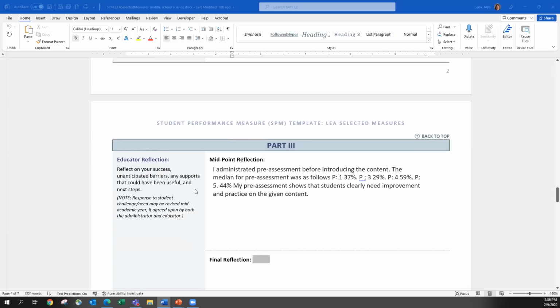And Alana, as a former science teacher, says, I think it's poorly written. There are so many things we can measure. It needs more detail. Yeah, absolutely. And that's why I want to show you this too. So here's the midpoint reflection. I administered the pre-assessment before introducing content. Here's the median. And my pre-assessment shows students clearly need improvement in practice.